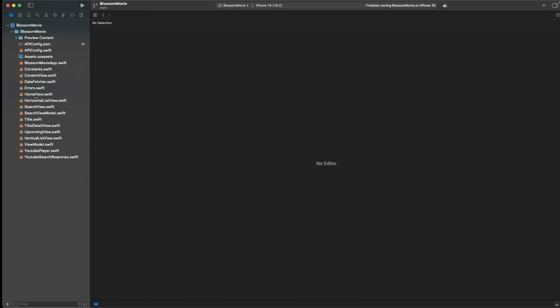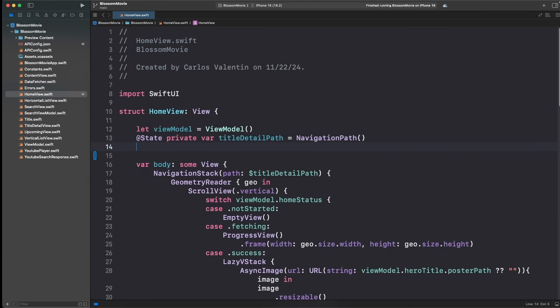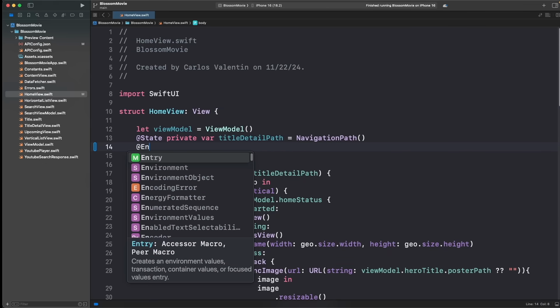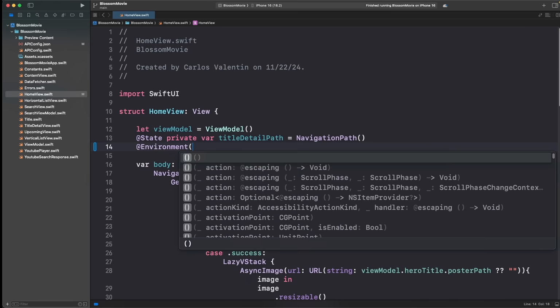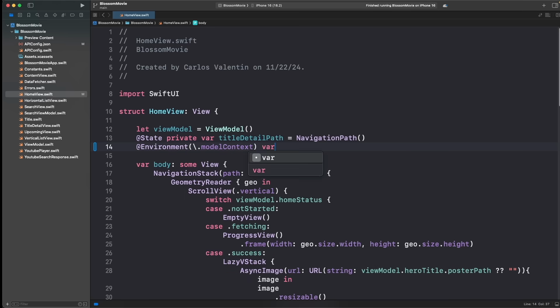Open HomeView. Make a new line after titleDetailPath. Type @Environment, parentheses, \.modelContext, var modelContext. This grabs our connection to SwiftData. With it, we can insert, delete, and save data anywhere in this view.